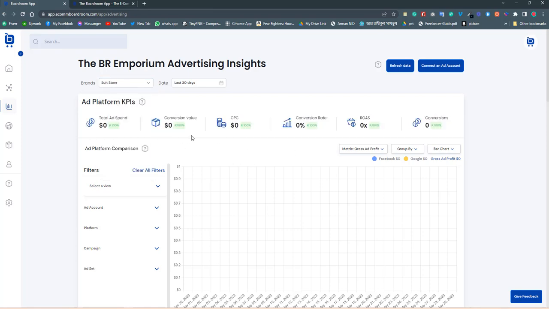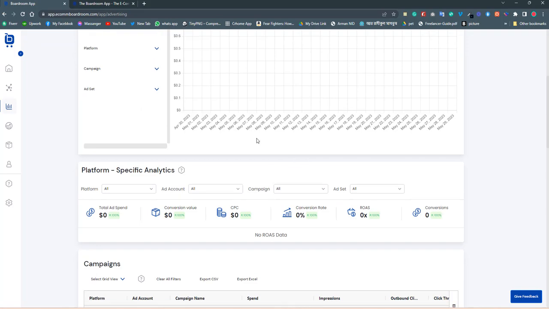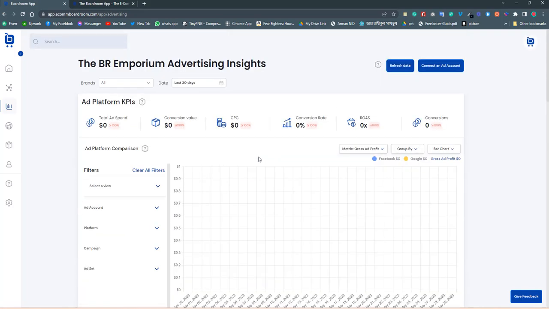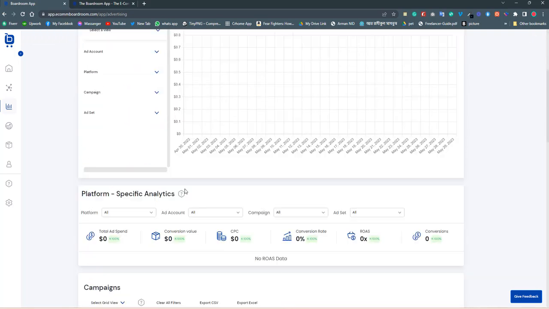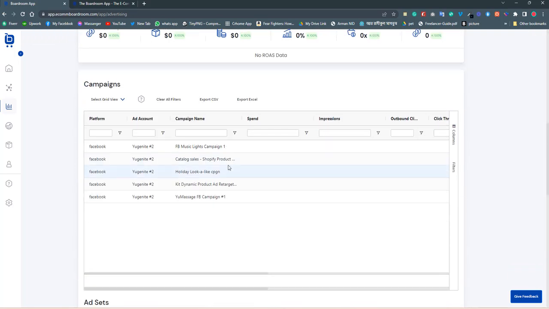If I select one of my stores from here, for example this one or this one, oh, there is no advertising yet. So for example all, there is no advertising cost yet. But if you're running some ads for social media or Google ads, wherever, you will be able to see all of them and track them from here. Also you can see your campaigns from here.